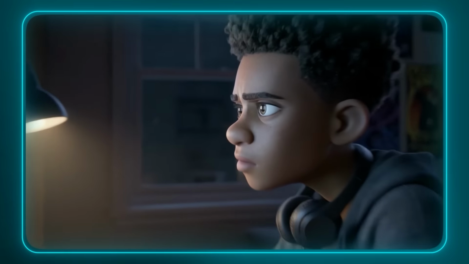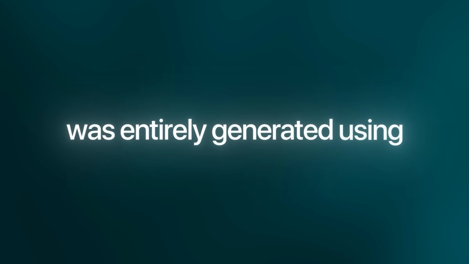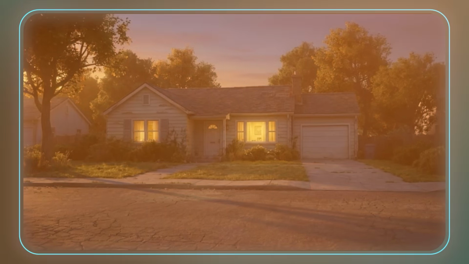What if I told you that everything you are seeing right now, from animations to sound effects, was entirely generated using only 2 tools?